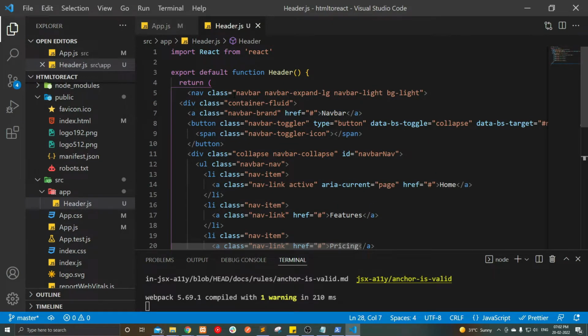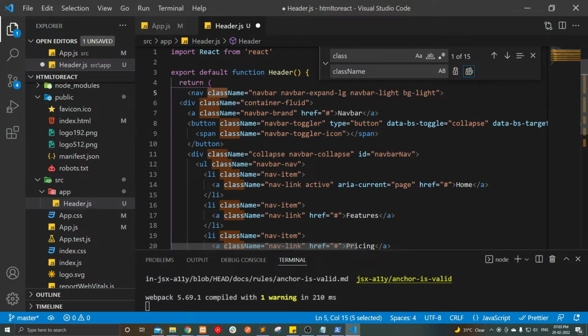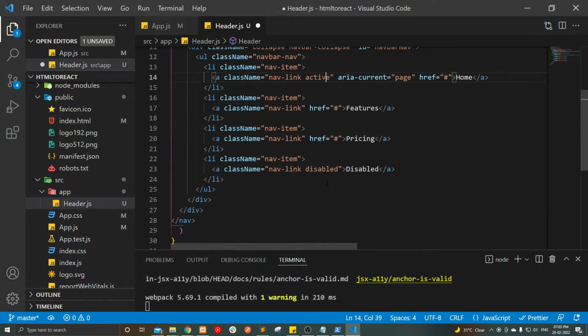And now we have to do some changes here. In React the class attribute doesn't work, so we have to use the JSX attribute: instead of class we have to add className. So I select the class and press Ctrl+H to get the replacement option. We have to replace class with className. Okay, everywhere it was replaced. Okay, fine.